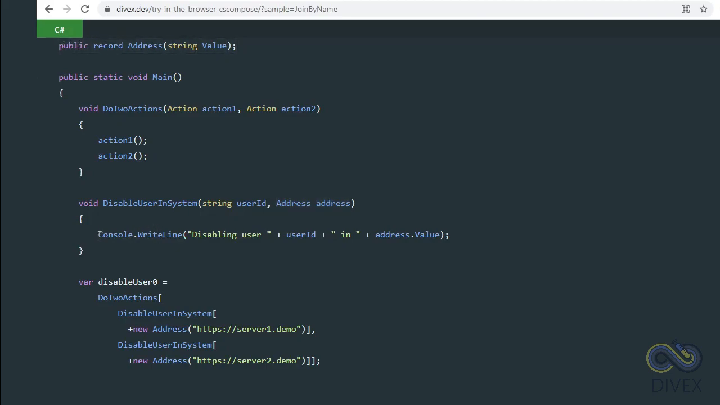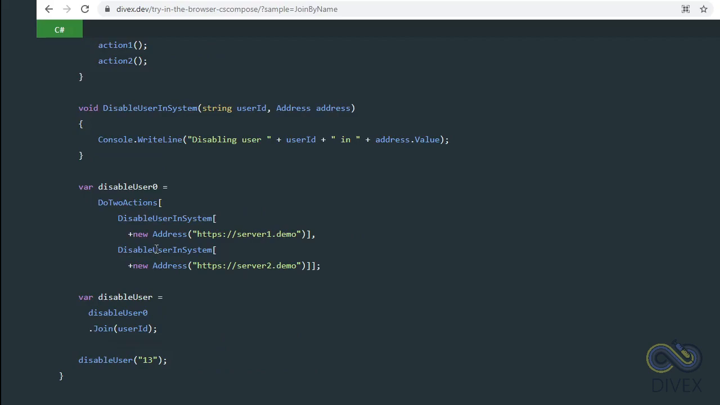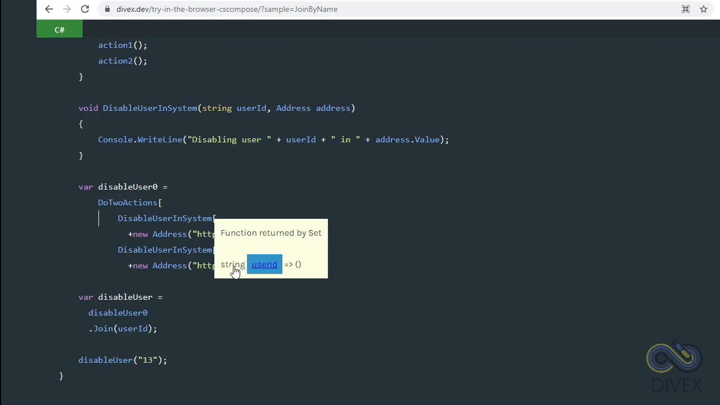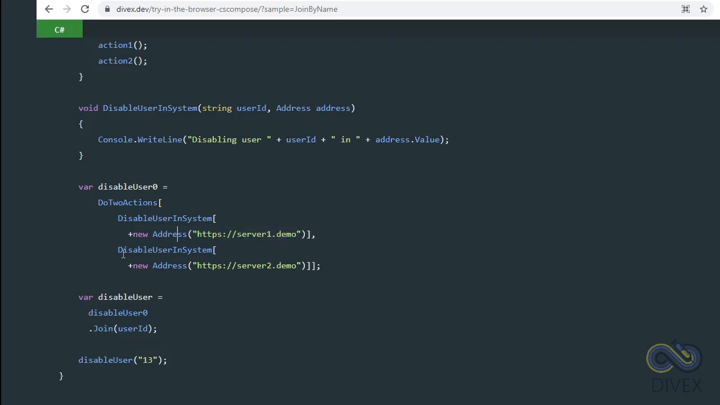Okay, so in this method I'm simulating that by simply writing to the console the fact that we are disabling user and then the user ID in and then the address. Okay, so here what I'm doing, I'm injecting disable user in system as a value for the two action parameters of do2actions. So here I'm doing partial application to fix the value of the address parameter of disable user in system. So if I hover over the open bracket here, this function takes user ID and returns nothing because the address has been fixed, right? And the same thing here.